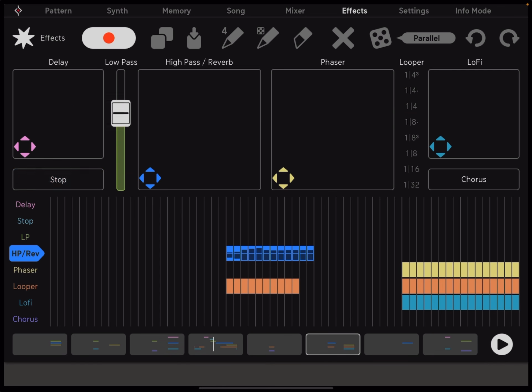Brilliant. So hopefully that's pretty clear and you can see how fun the effects section can be. Now let's move on to the settings, where there's actually a few things like this option, for example, that are really useful to understand.